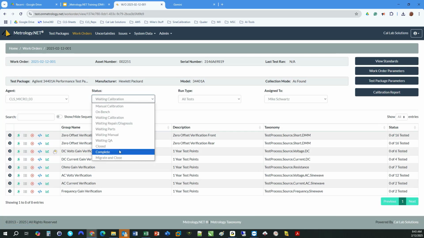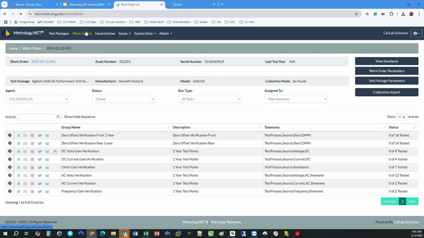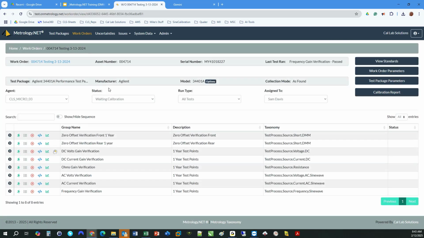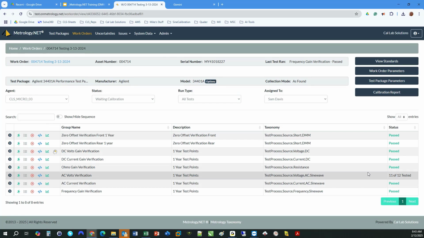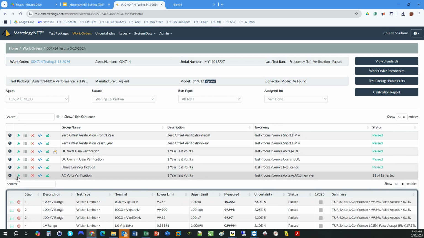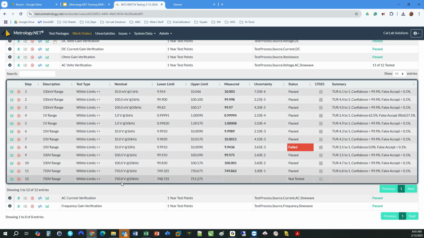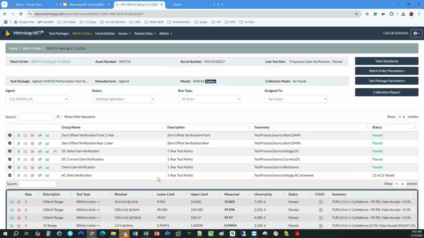What I'm going to do is just grab this as closed, and then I'll go back into one of these other work orders. I believe we have one that is complete, which is this one. So this one has been completed. This one was run with a 5520. There's one data point that you can only do with a 5720 and a boost amplifier, which is this 750 volts 50K.